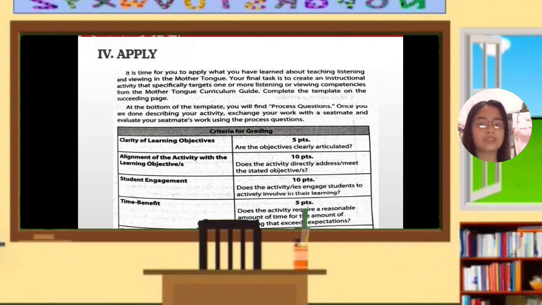So now let us proceed to apply. It is time for you to apply what you have learned about teaching, listening, and viewing in mother tongue. Your final task is to create an instructional activity that specifically targets one or more listening or viewing competencies from the mother tongue curriculum guide. Complete the template on the succeeding page.